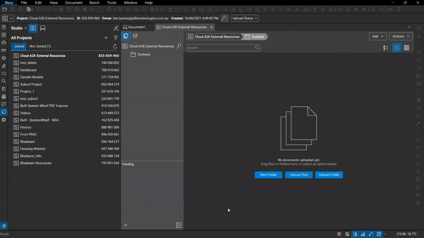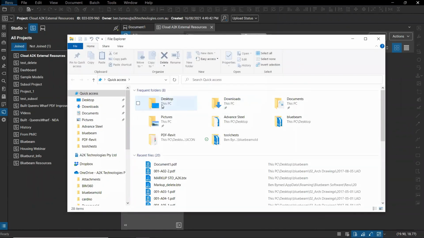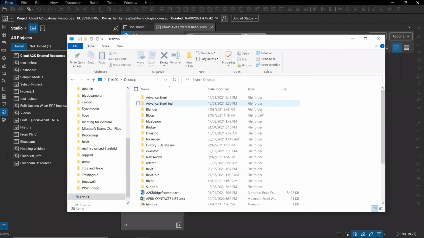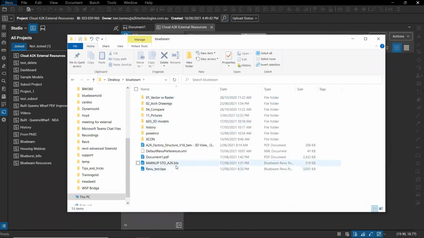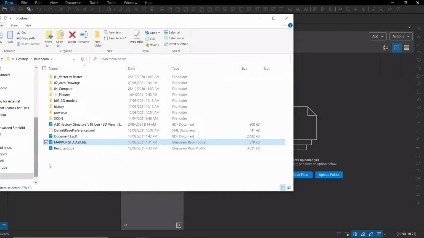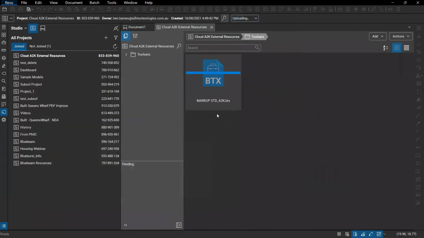So if I do go to my Explorer, go to my desktop and Bluebeam and find my BTX file, which is my toolset file. So you'll see there it's a Bluebeam review toolset. And I can simply drag and drop that into that folder. And that's now uploaded. And you all now have access to that standard markup. So that's how it's very quick and easy.